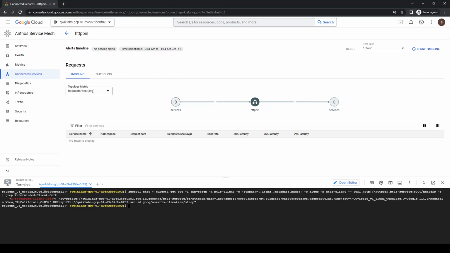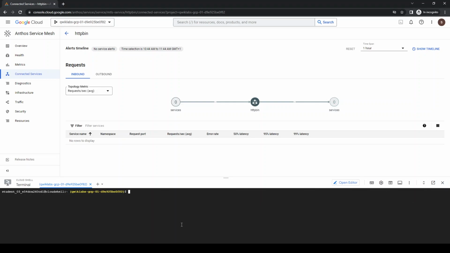And now I'm going to send a request from the sleep service in the MTLS client namespace to the HTTP bin service in the legacy service. So I'm going to do a curl on the other service. Okay, passing this. So what happens? The client cert is not present. This is not present on the header. So the traffic was sent and received in plain text.